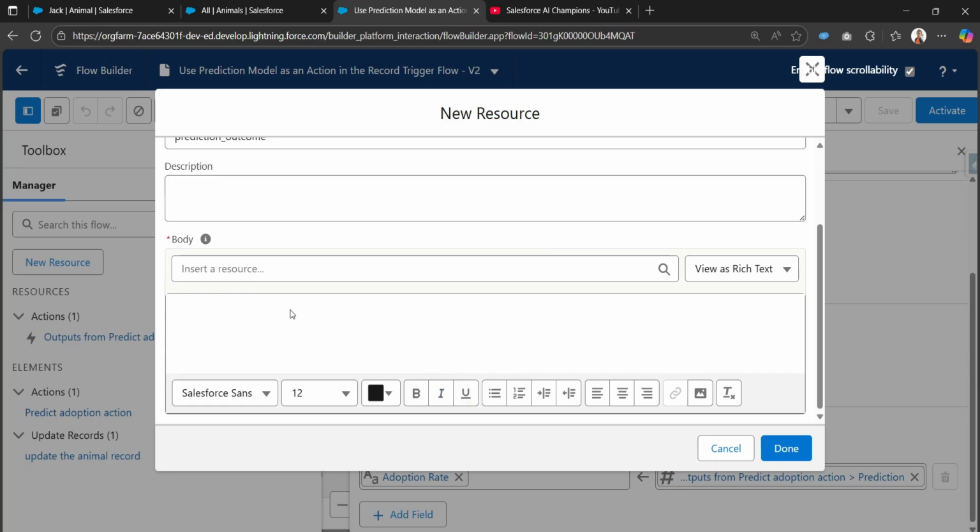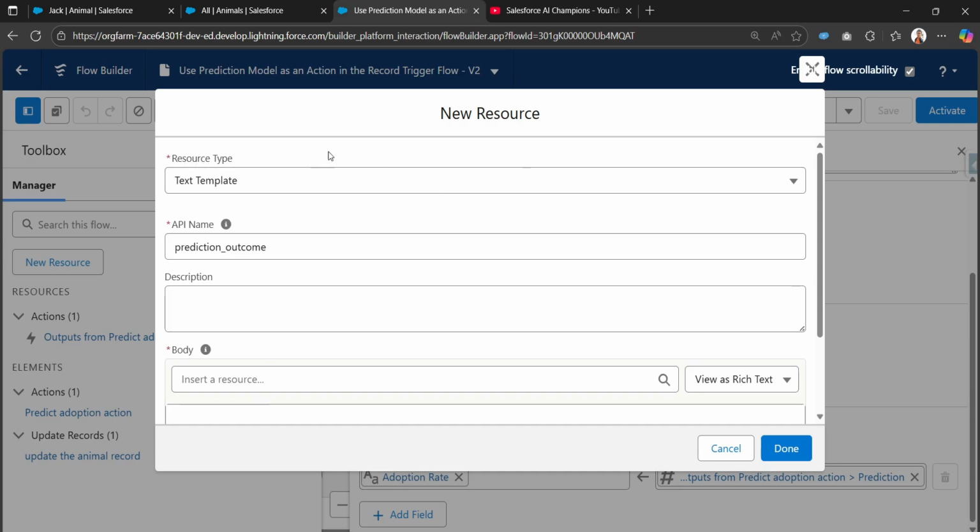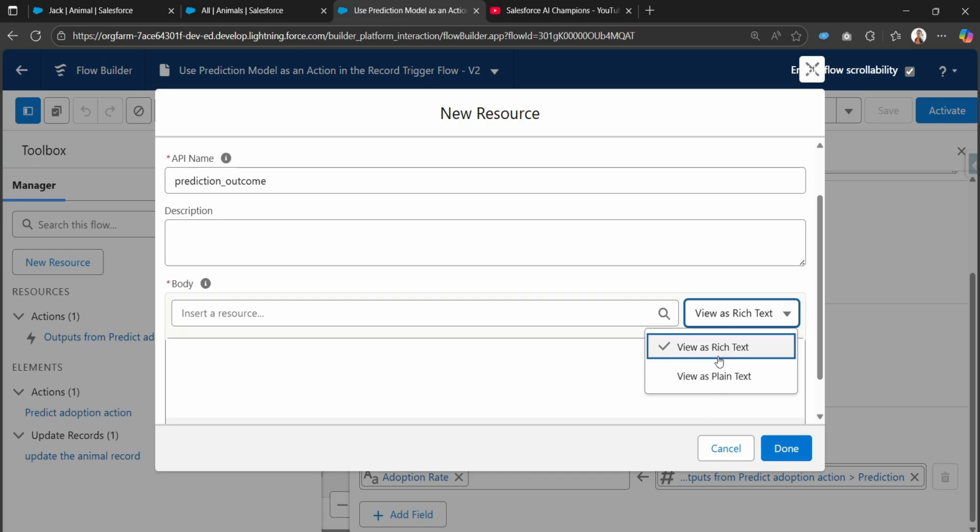Before that, let me talk a little bit about the text template. As we saw, this is a resource type which is used to create dynamic text for various purposes, such as the body of an email, a message on a screen element, or a custom error message. It allows you to combine static text with variables, field values, and other resources, and it can be formatted as plain text or rich text.